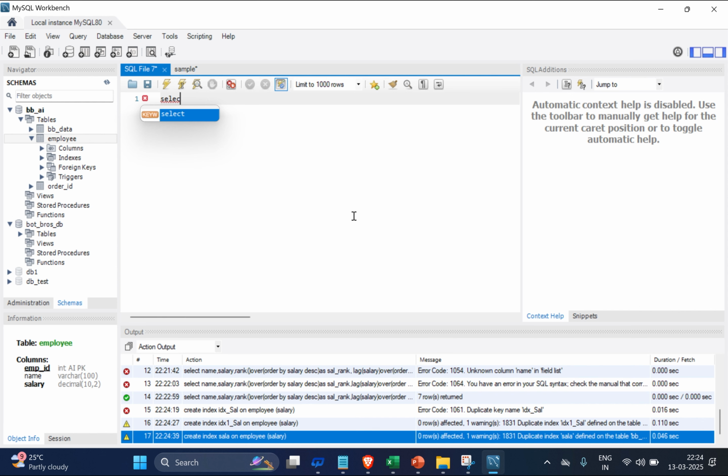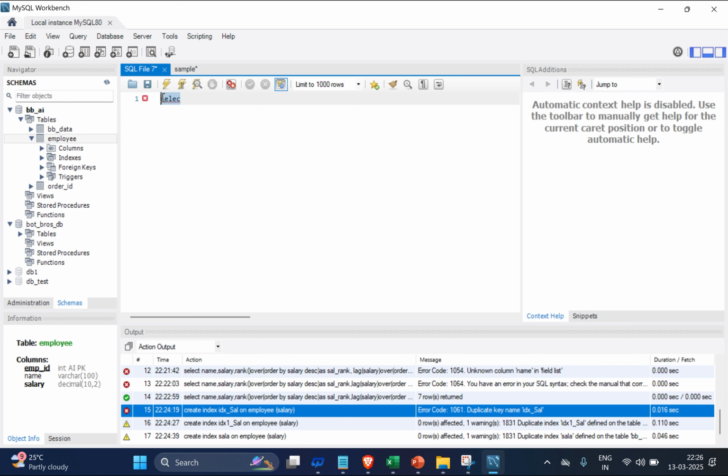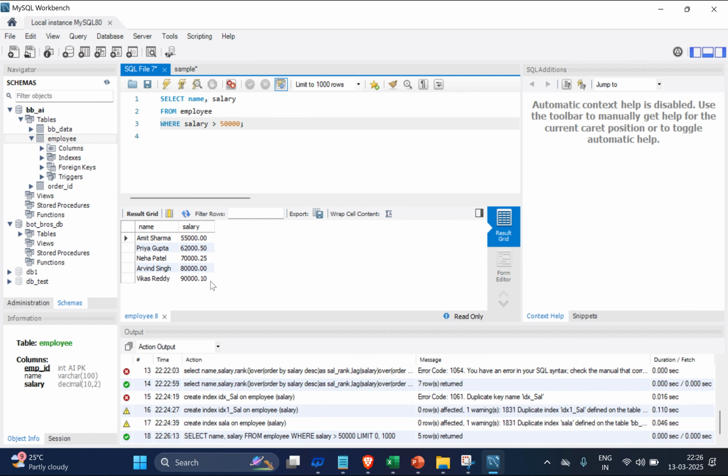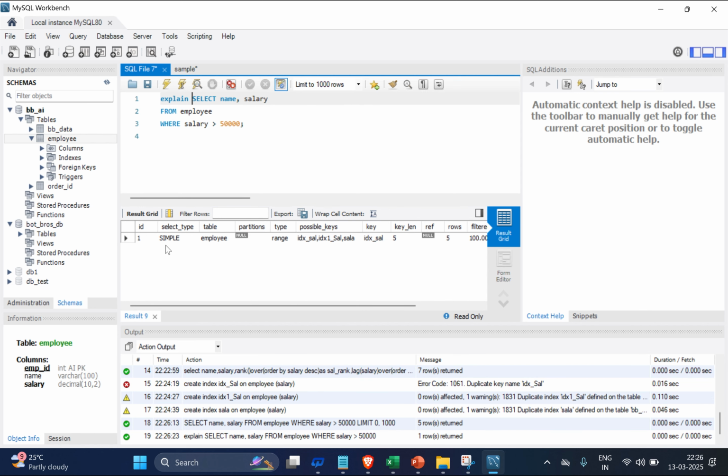If you want to know exactly what is happening with the index, I'll use a simple command that will give us the same result, where the salary is greater than 50,000. If I run this, you can see that it runs fast because of the index. And if I just put explain, you can see it is simple, and you can also see that possible keys shows idx_sal. So idx_sal is the index that we have used in this lecture.